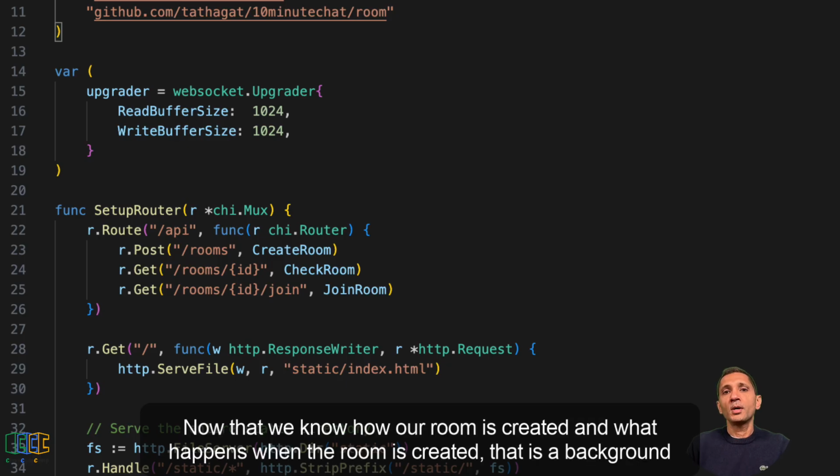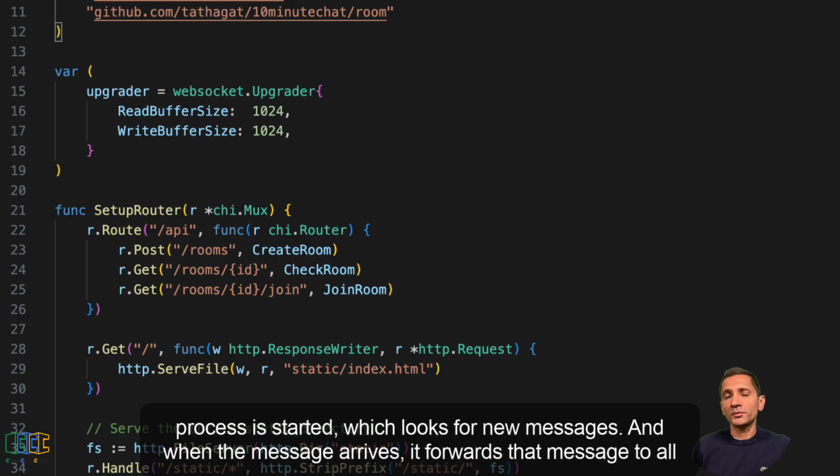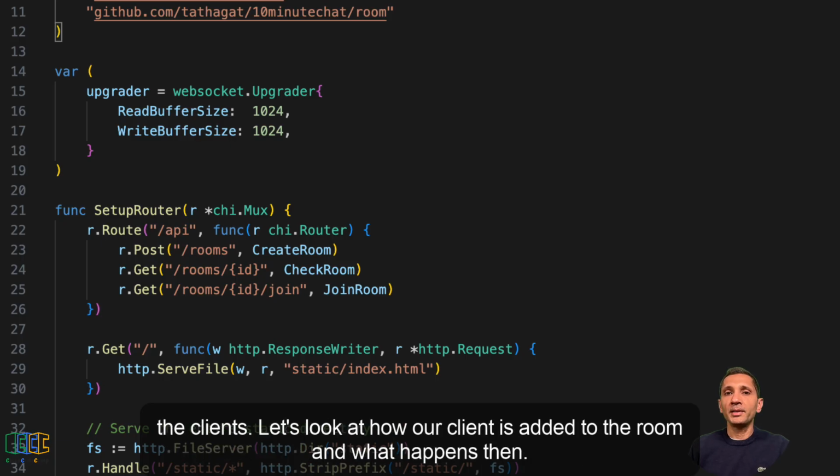Now that we know how a room is created and what happens when the room is created, there is a background process started which looks for new messages, and when the new message arrives, it forwards that message to all the clients. Let's look at how a client is added to the room and what happens then.